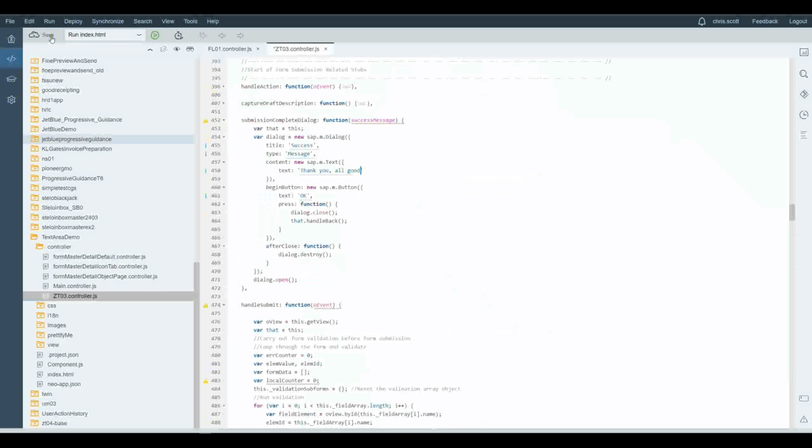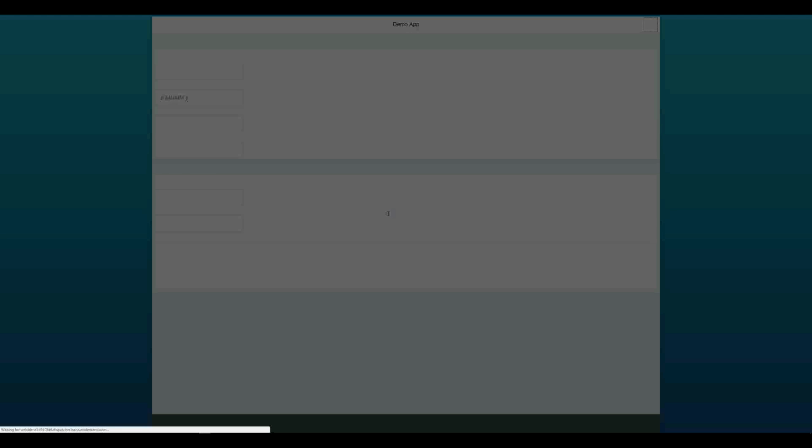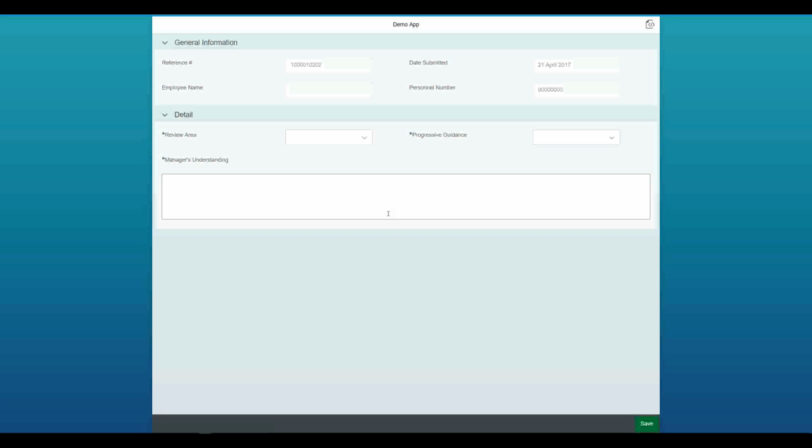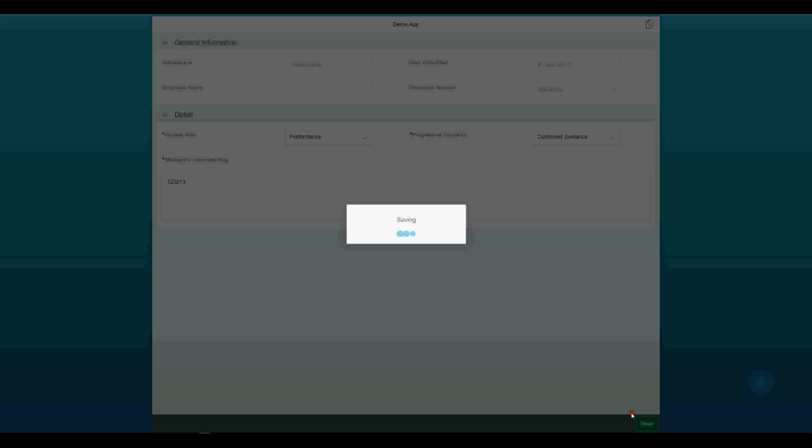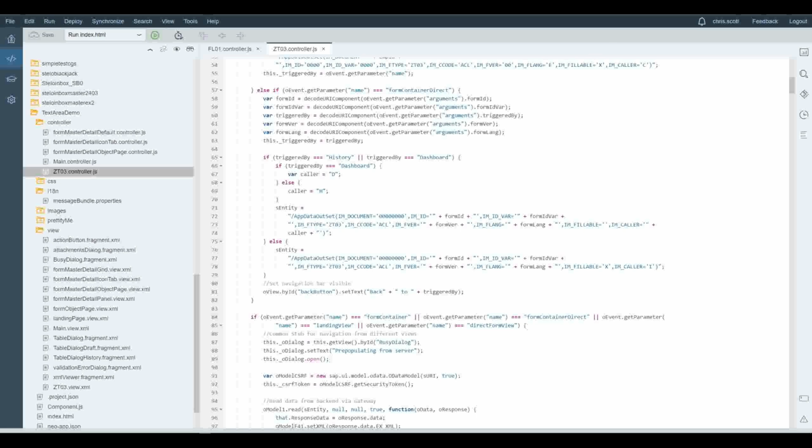Okay, so we can save that, preview. So the app gets re-rendered again, and we'll go and just add some data in those fields, just so we don't get all the mandatory field checking stopping us. Then we hit save. We see the first dialog text has changed, and indeed the second dialog text has changed. In that way we're able to control the text from the app rather than from the back end.